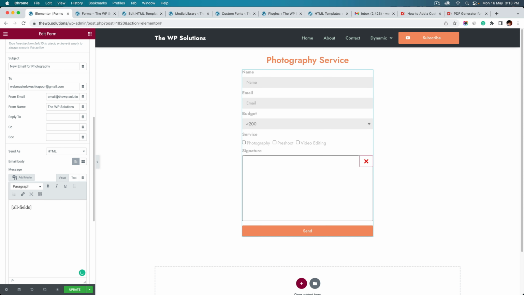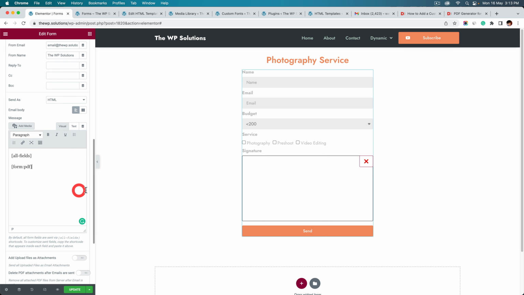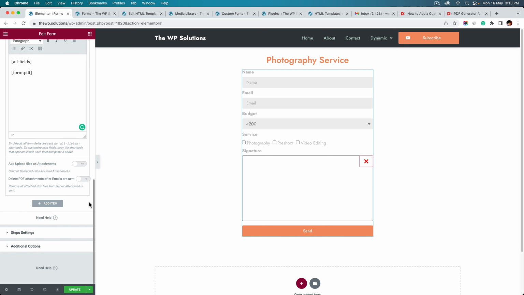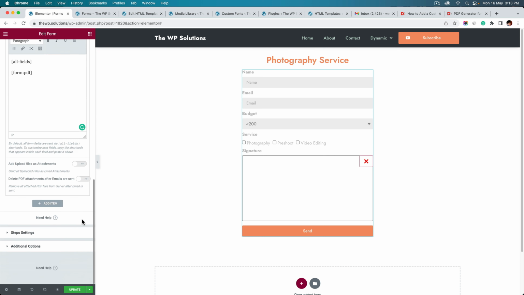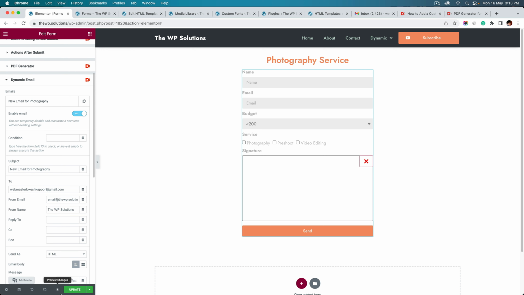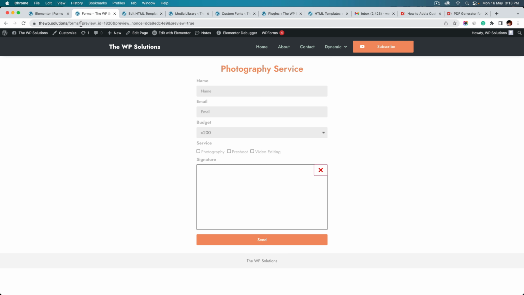We can also use form PDF. This token will attach the file of PDF with the email. Okay, here are a couple more options. If you want to add uploaded files as attachments, and if you want to delete PDF attachments after emails are sent, you can use them as well. But for now, let's keep it to the default, and let's save it and send an email, and let's see what happens. Okay, so this page is reloaded.